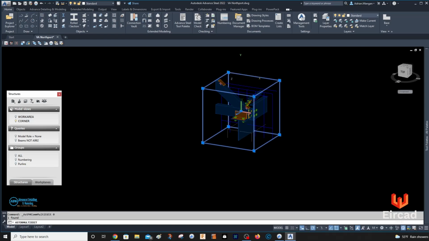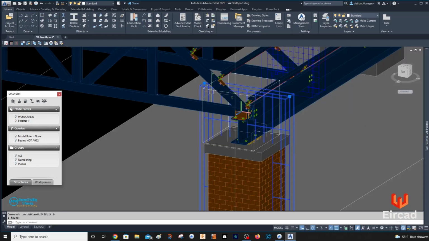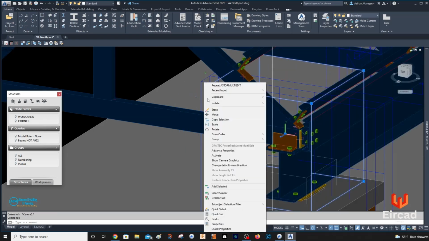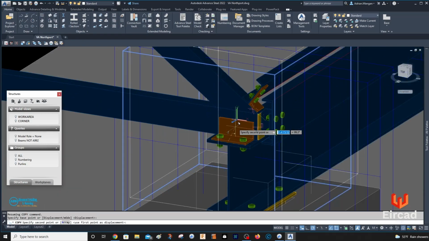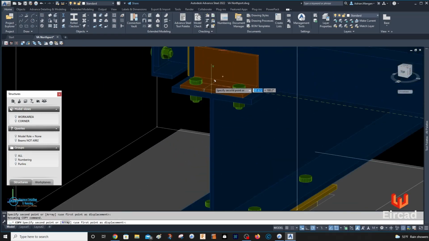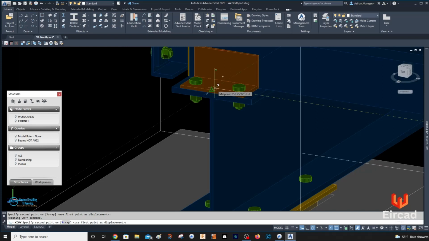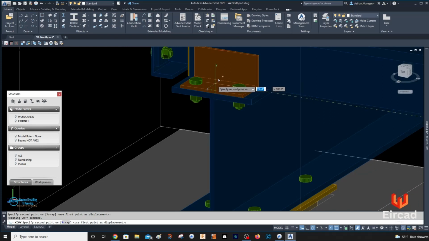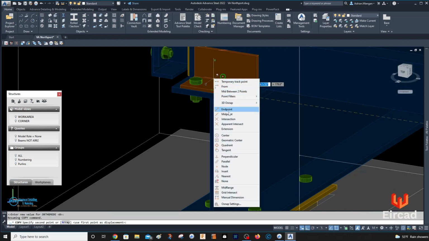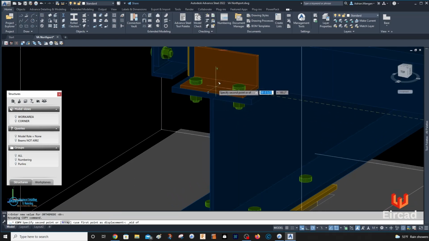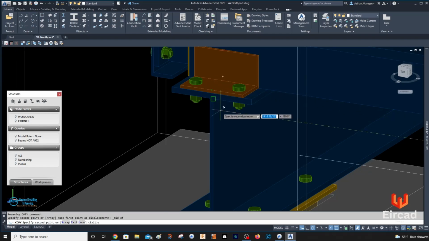So let me deactivate this one, and if I select this one and copy it, let's say I want to copy it over to the other corner, so let's copy it from the center point there to the center point here. Now I can override the snap by shift right click, and then I can pick midpoint, and then it will only snap to midpoints.